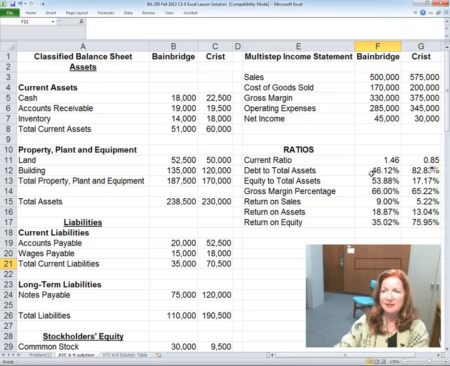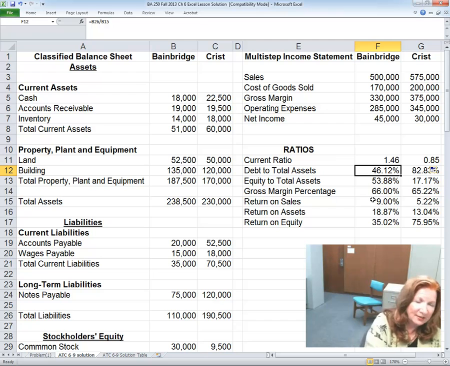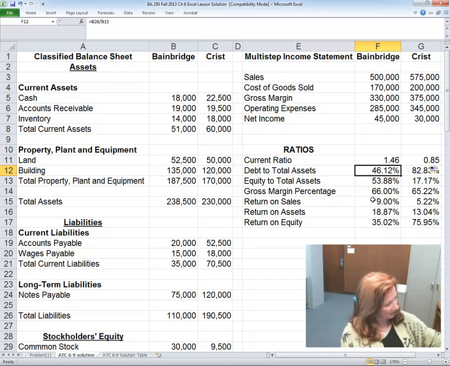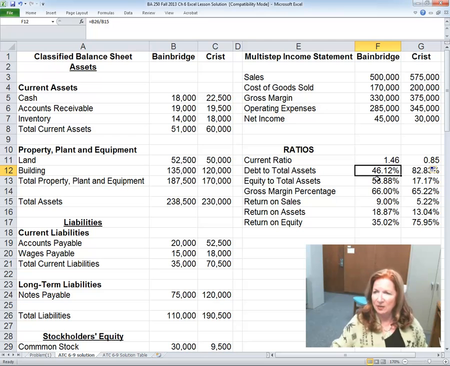Now it says debt to total assets. So we're going to look over here and see if we find debt to total assets. And debt to total assets was back in chapter 3. So as we look on page 754, it says total debt divided by total assets. So when we look here at total debt, we're going to be looking at total liabilities.